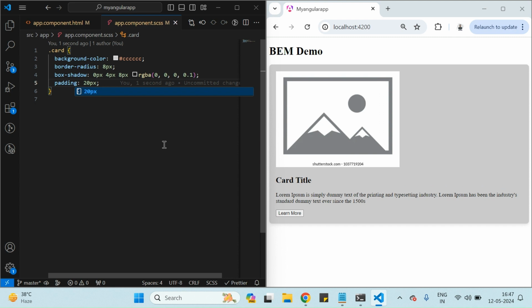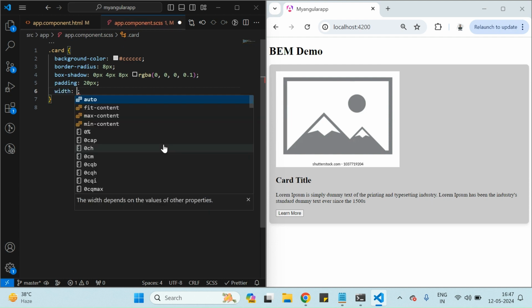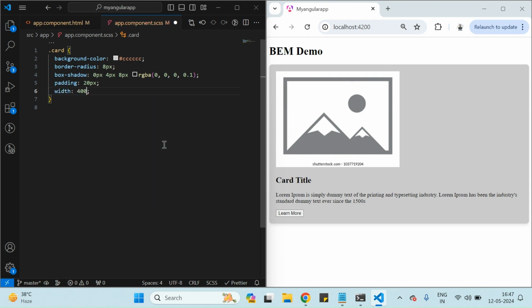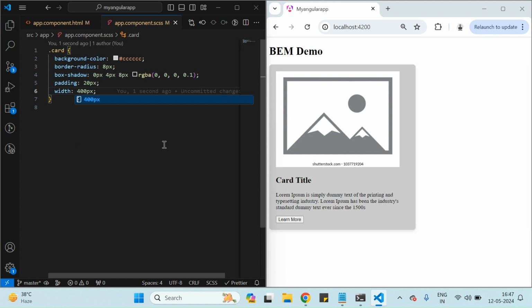And now we can have width, so let's take width 400 pixels. All right, so this is our card. We have created the CSS for the block. Now let's create the CSS for the elements.